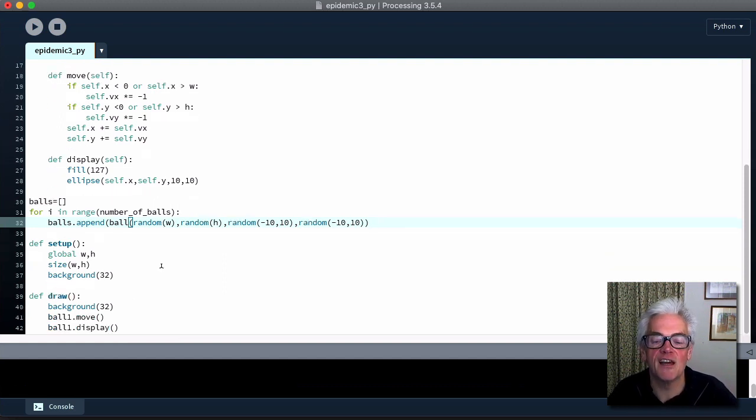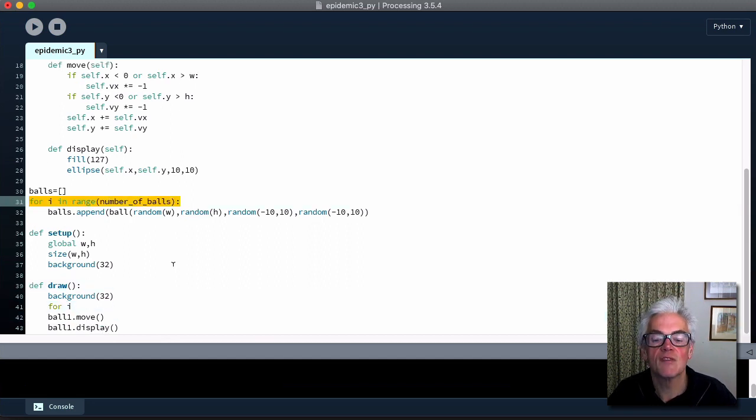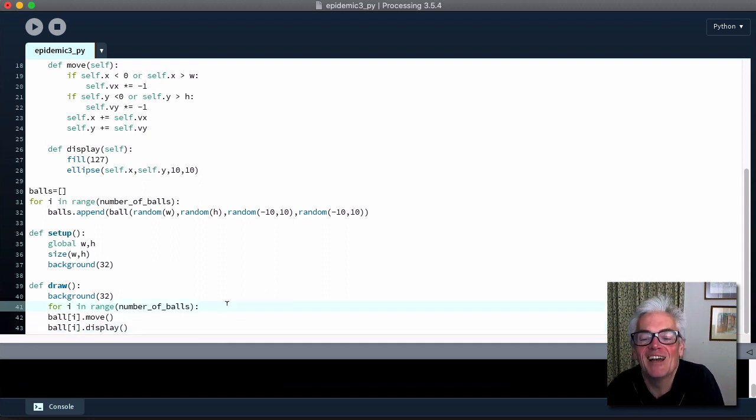So the only other thing is then inside our draw loop, we need to display each of those balls in turn. So for i, I can copy this, can't I? For i in range number of balls, ball i moves and ball i gets displayed. And do you not think that's an amazingly economical method?